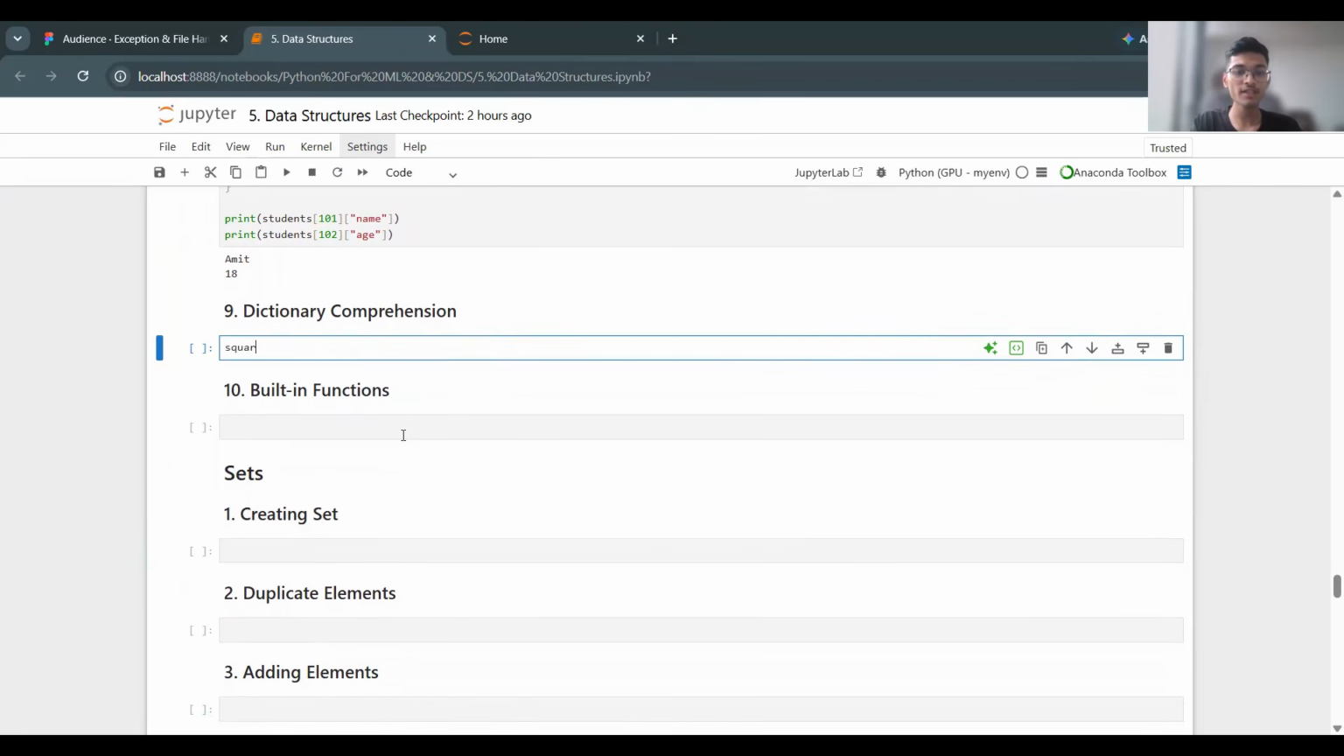Okay. Next thing is about dictionary comprehension, similar to list comprehension. Let's say I want a dictionary with squares. So I want key as 1 and value as 1, key as 2, value as 4, like this. So how can I create it? I can write key as x and value as x star x.